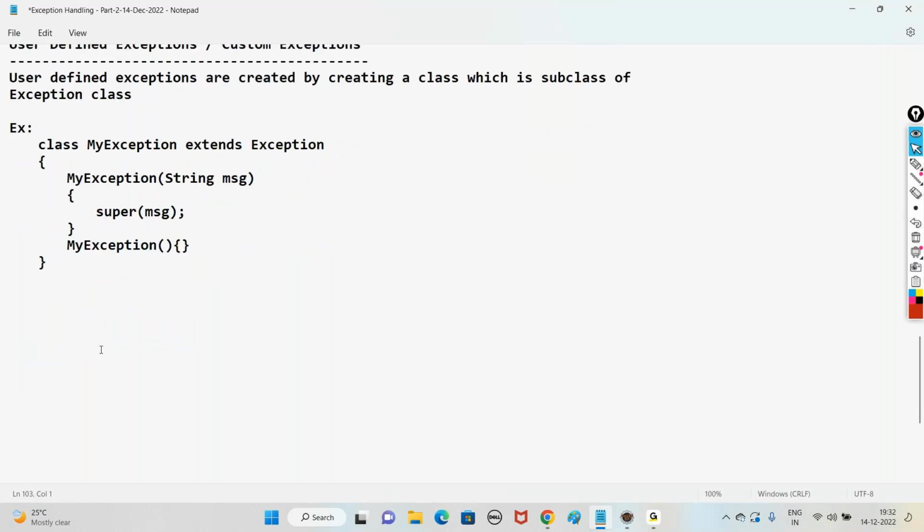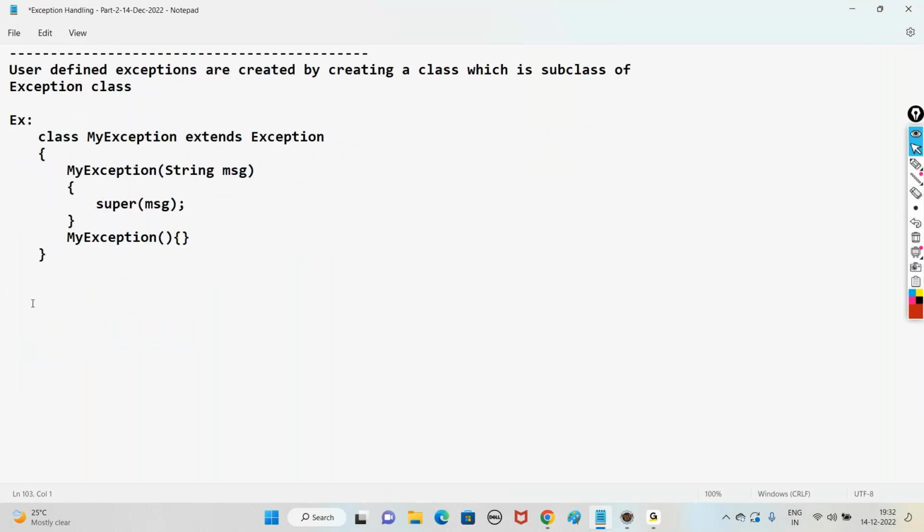Now let us understand this with an example code. After that, the concept of user defined exception is simple for us. So create a user defined exception. What is the name of the exception? AgeException.